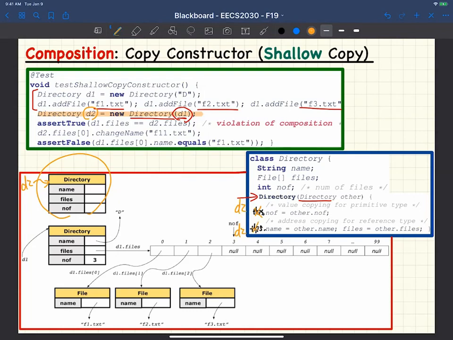And now what about other? Other is simply D1, right? So other will just be D1. So what do we have to execute here? I'll write it down. You have to say over here, D2.name is assigned to D1.name. That's the first line.